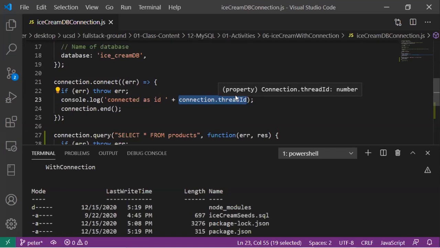Whenever you connect, it's going to give you an ID. I assume it's random, but maybe there is some kind of logic behind it, but it looks random to me. It's saying, okay, this connection is called like 24, just in case you want to create another connection. It'll give you another ID. And that's it. And then we end the connection.